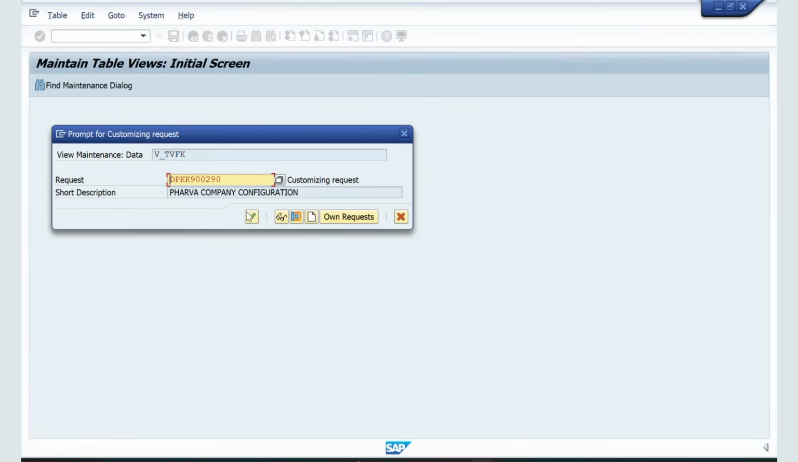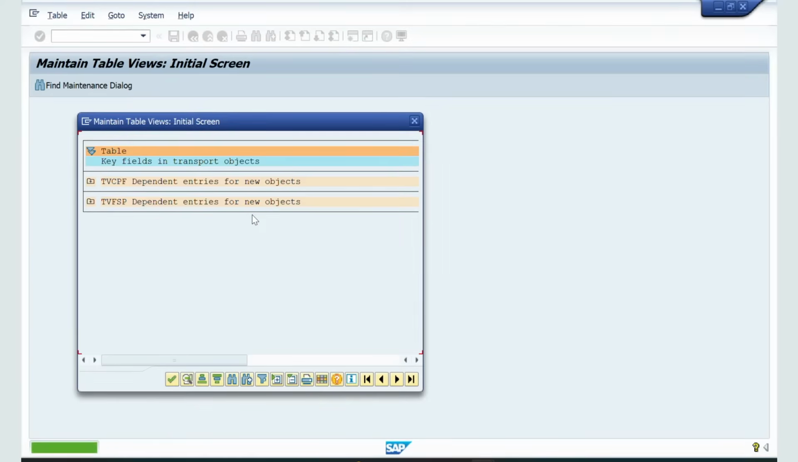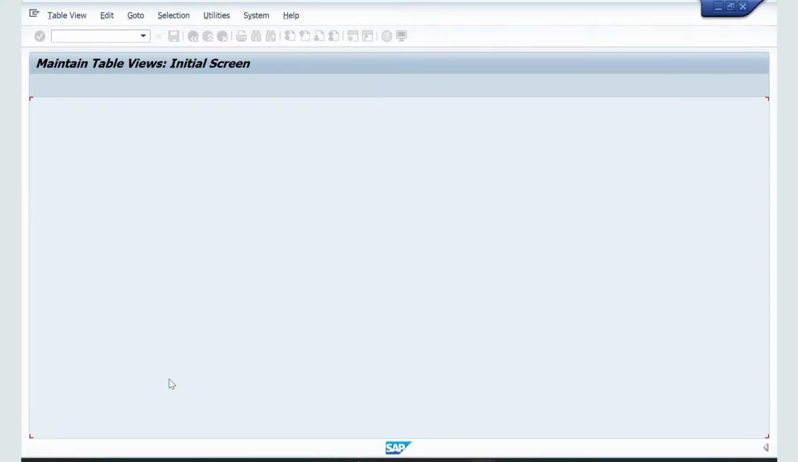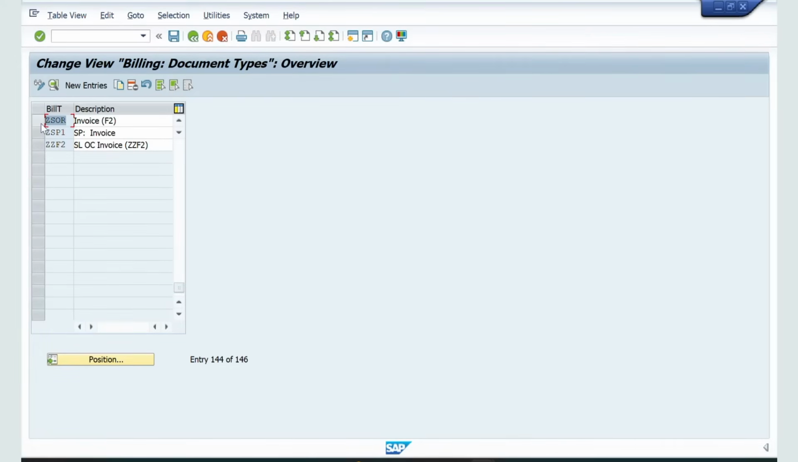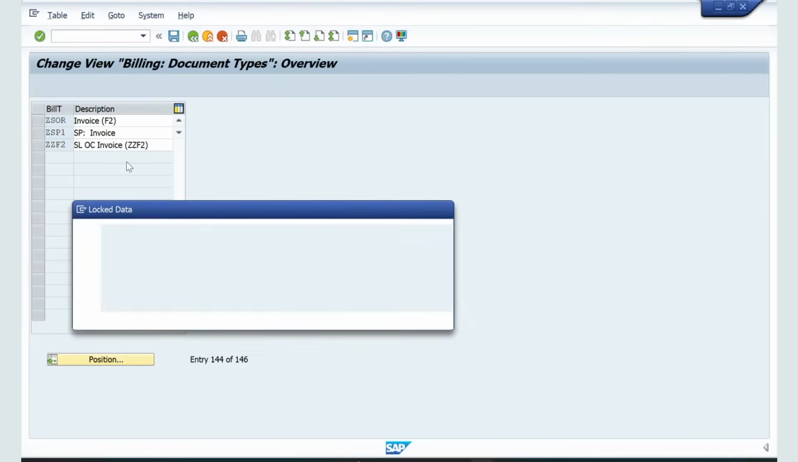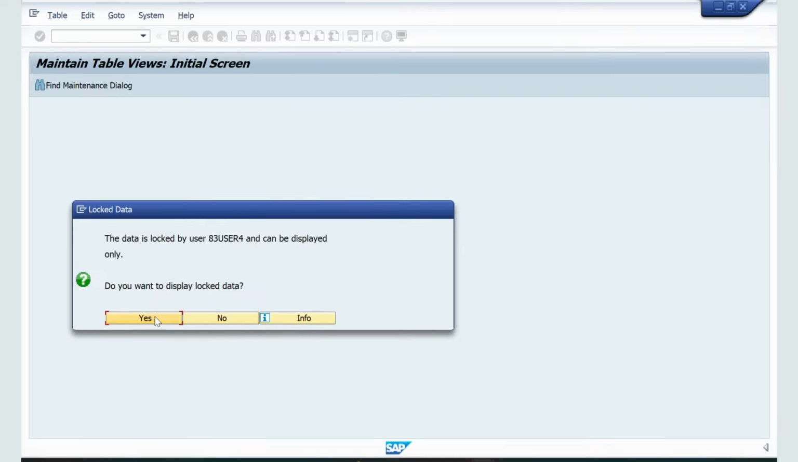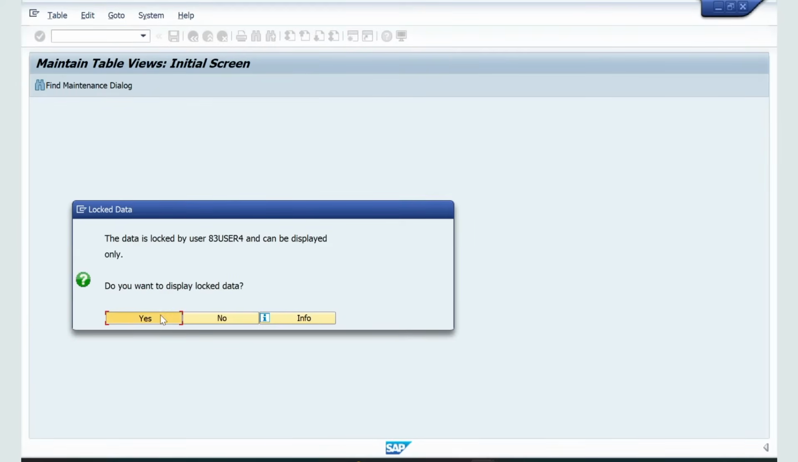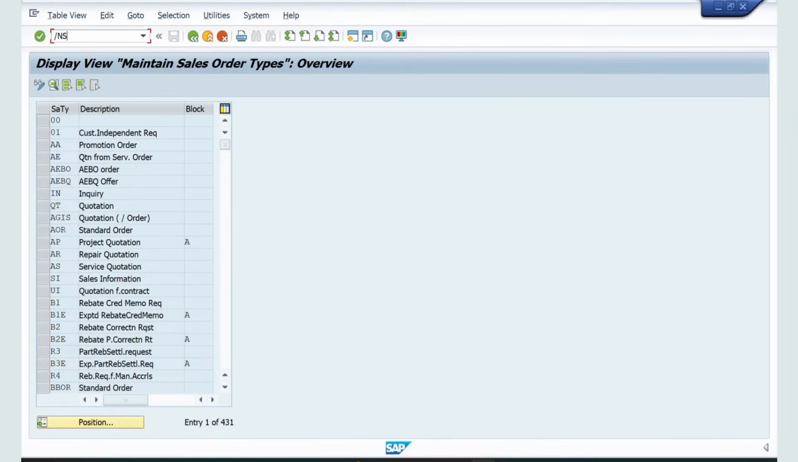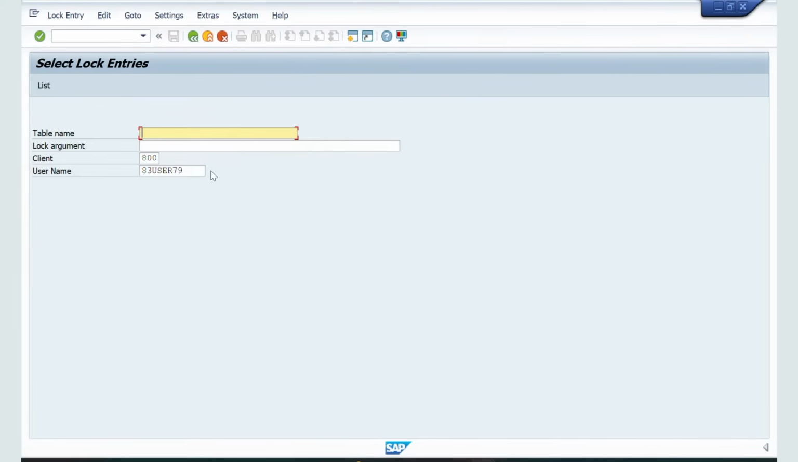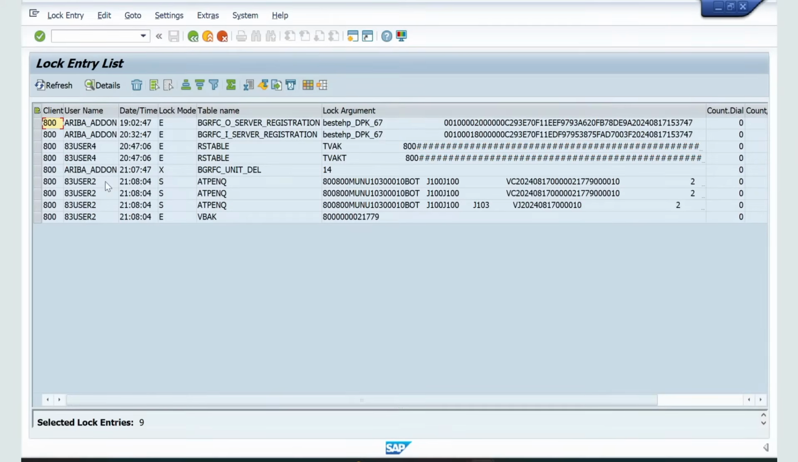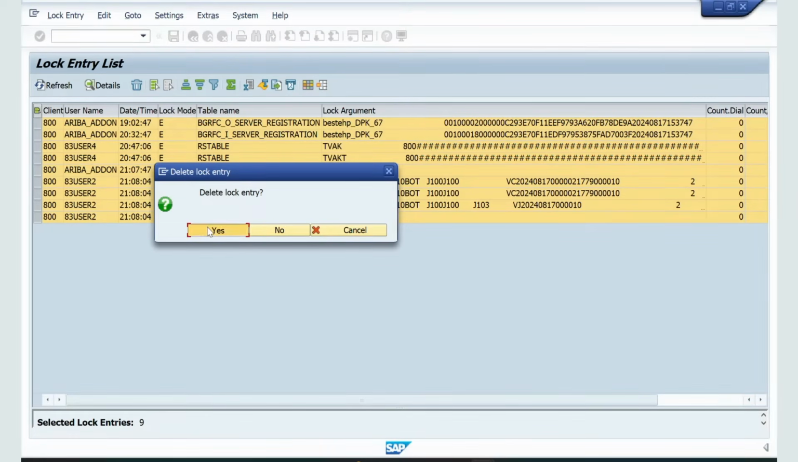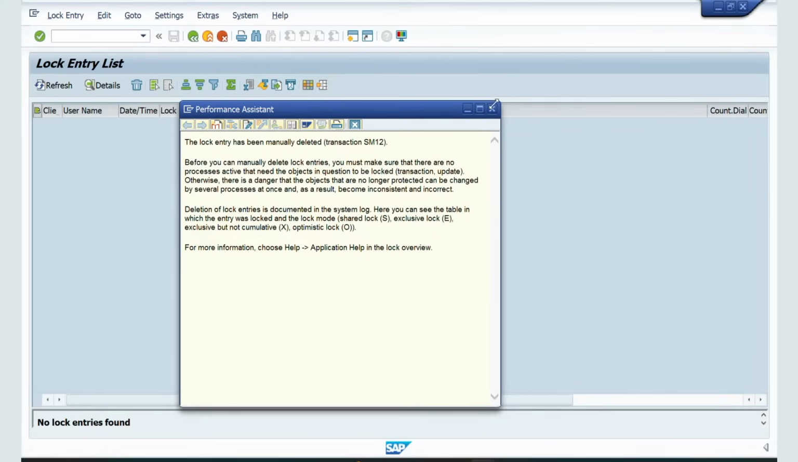Now what you have to do: whenever you create any new billing document type, you have to copy this invoice document type and go to the VOV8 transaction. Okay, it is locked. Click on no. Again, try VOV8. It is locked. So what I'll do, I'll go to /NSM12. I will remove my user ID. I will select the whole line item and delete this, because many users have been using that VOV8 screen. That is the reason it is being locked.